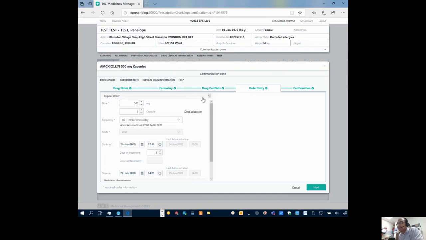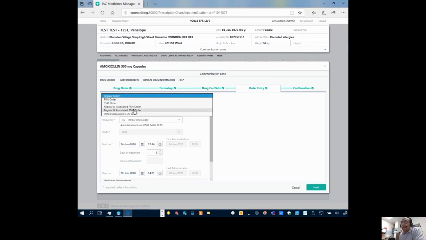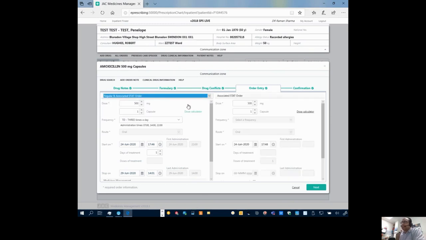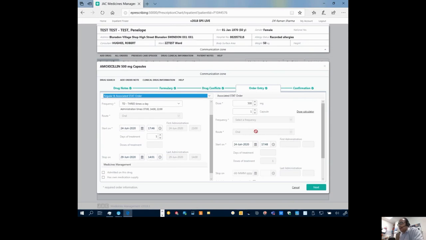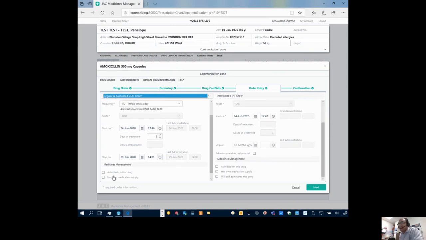Up here, you see this regular order. You go there, and you can change any order you prescribe to a stat order, a PRN order, or what we want here, a regular and an associated stat order. So we want to prescribe a stat dose now and then kick on to the normal administration times. And you've got the time there. You can adjust both of these independently.